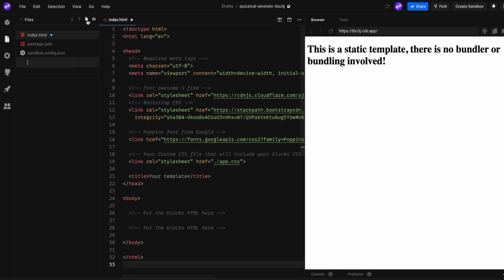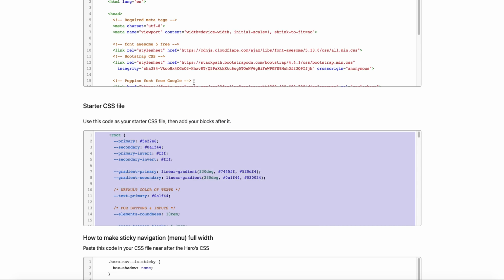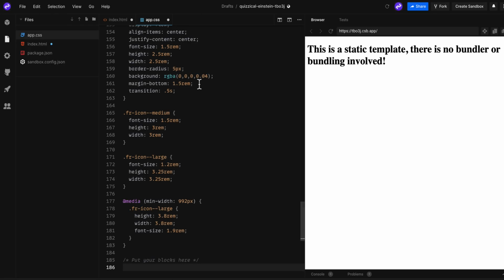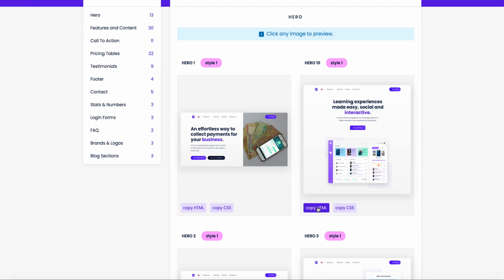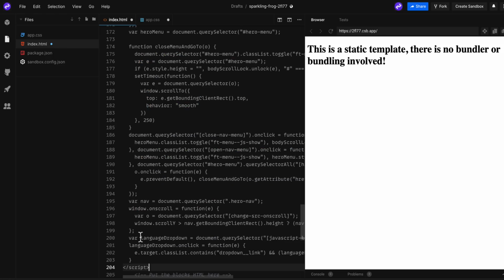Second, create a CSS file. I name it app.css, but feel free to name it whatever you want, except make sure to use the right link in your HTML head. Next, paste the starter CSS code from the guide into here, and that's all we need to start using Frontendor. Now start adding any block you want. For example, this block: copy the HTML first, and paste it exactly between these two lines.